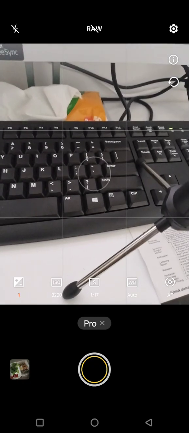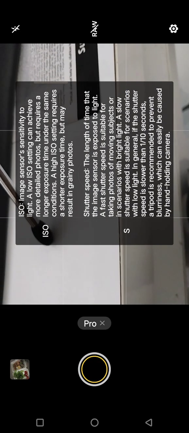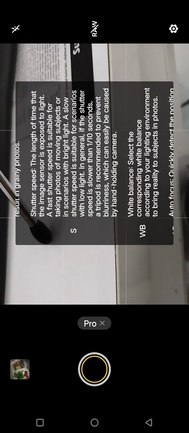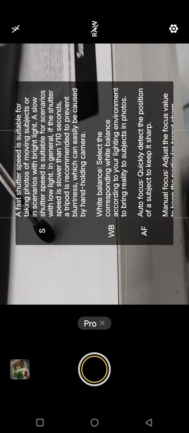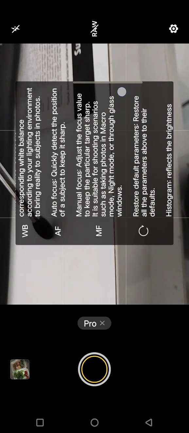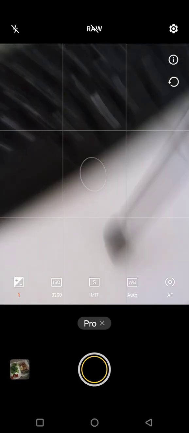And this is the Pro mode on my phone. And to start, you can click on this information to find the information of the features on the Pro mode. There's the EV, the exposure compensation. You can adjust the standard exposure set by the camera, and the ISO, the shutter speed, to adjust the length of time that the image sensor is exposed to light, the white balance, and the autofocus, manual focus, and the reset default. Let's go back here.